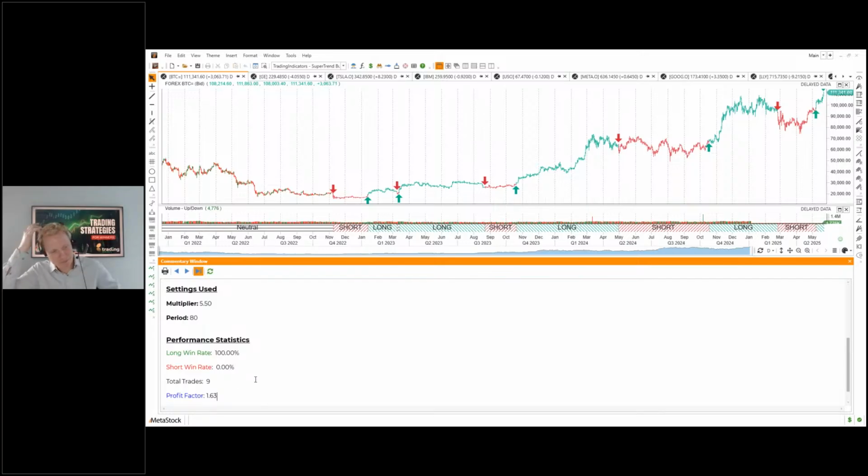And by the way, here, it's a bit of an oddity. We have 100% win rate to the long side and 0% win rate to the short side. That's possible, that it's so extremely different, but at least now you know.